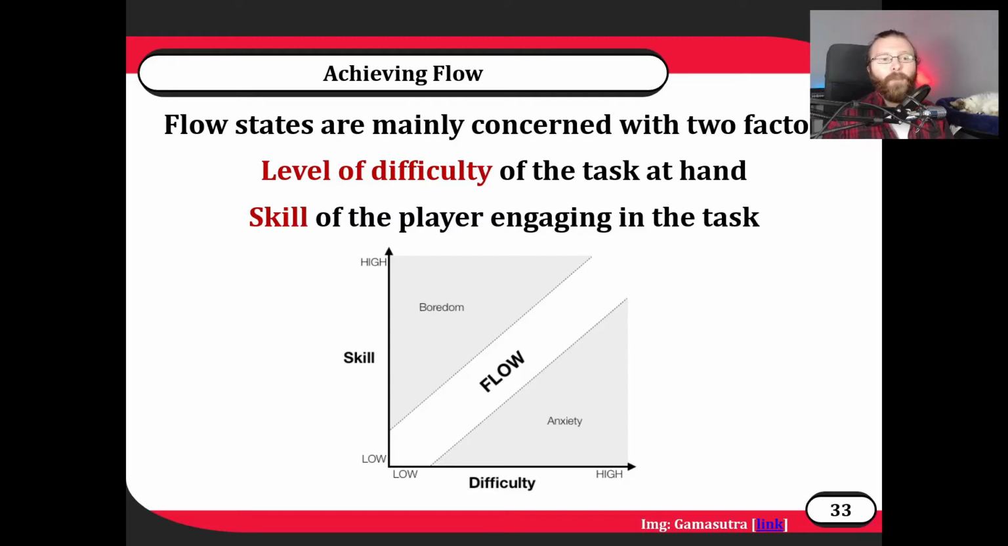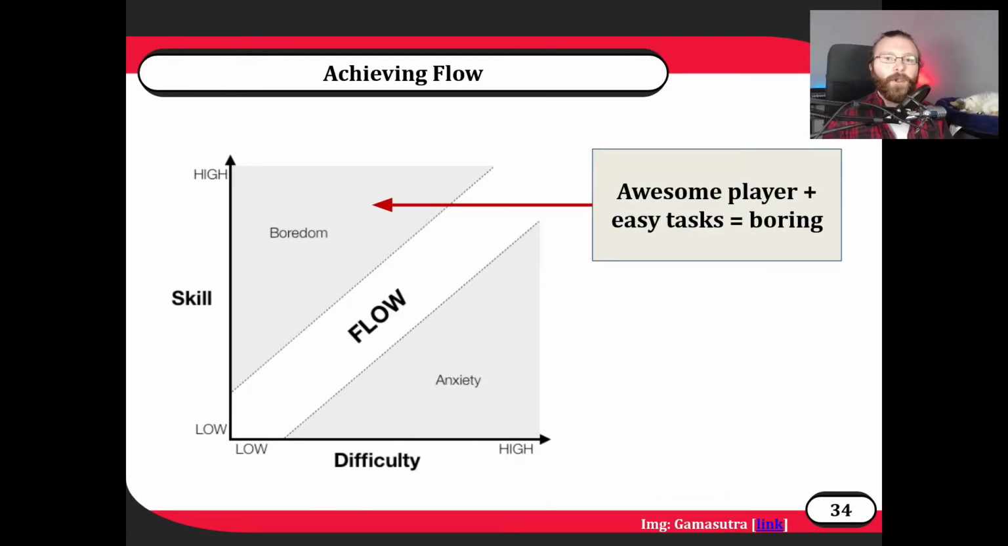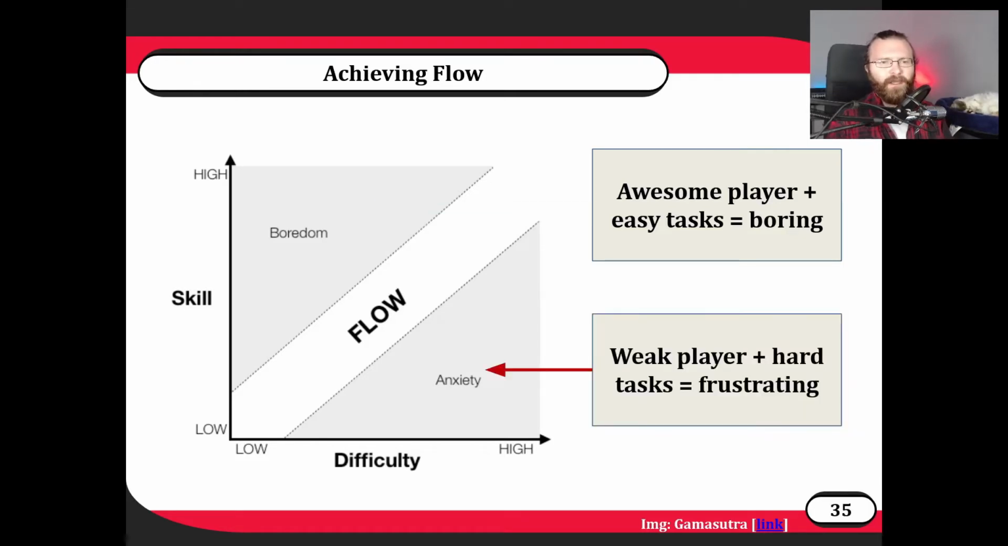How bored or anxious the player is at any given time is unique to the player, but we can start to get general ideas. Now, if they're a great player, they're awesome, they know exactly what to do, they're highly skilled, but the tasks they're completing are kind of easy, they hang out in this boredom zone where, okay, why am I even bothering to do this? Now, when we're talking about weak players encountering difficult tasks, then they'll find it frustrating. They won't be able to progress. Maybe they don't even know what they're doing wrong.